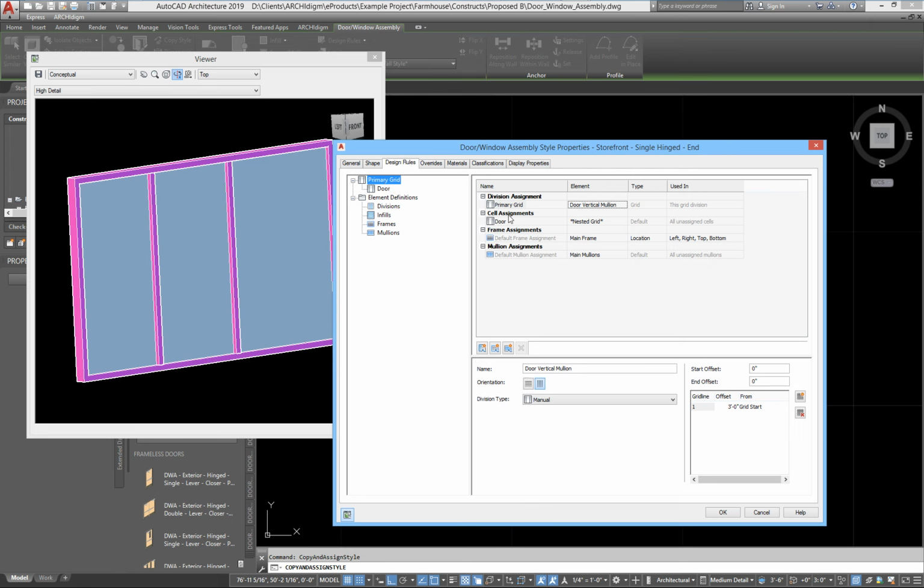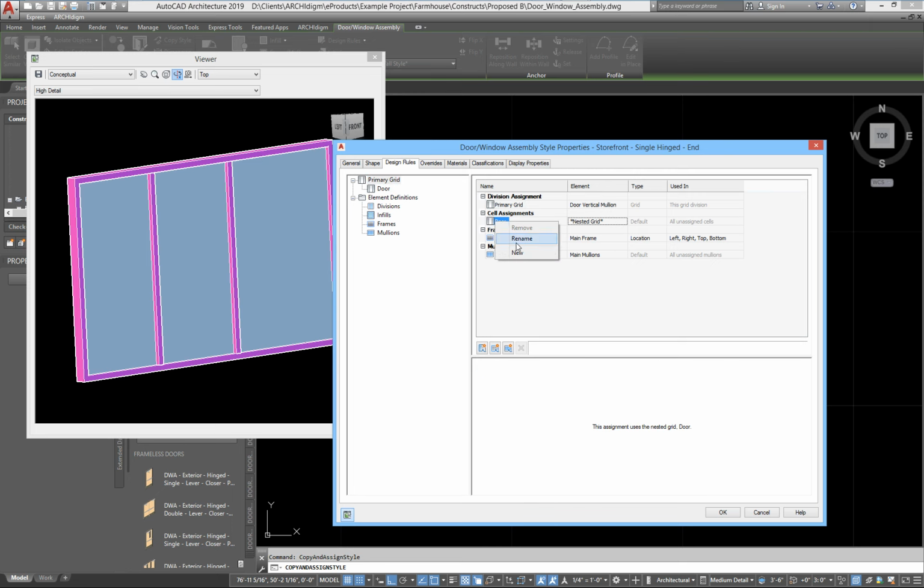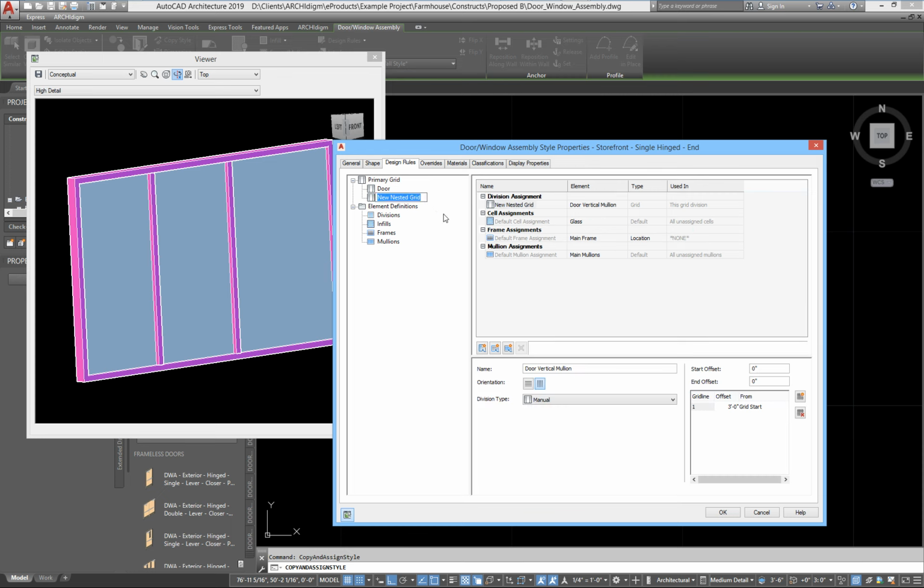We'll click right under cell assignments, right click here and say new. And okay, it's got the vertical. Sometimes it'll change the name when you select nested grid, and I'm just making sure it has nested grid in there. And then it's easier to go in here, double click to change the name, and I will just say side lights. Okay, so I've got the left and the right taken care of now.